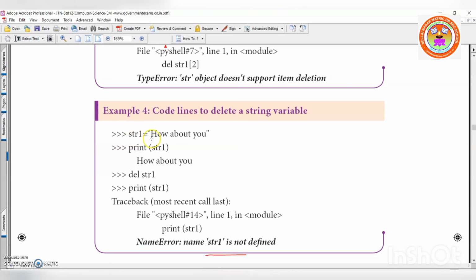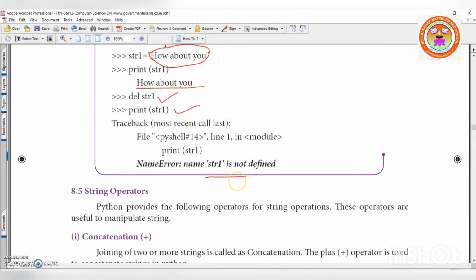But you can see, str1 is equal to how are you. Print str1, it will print how are you. del str1. That means you are removing the entire string. Okay, you can remove the entire string. That means now str1 is not having anything, because we used del str1. Again, if you try to print, definitely it will show an error because there is no string inside str1. Is it clear, everyone? Right?